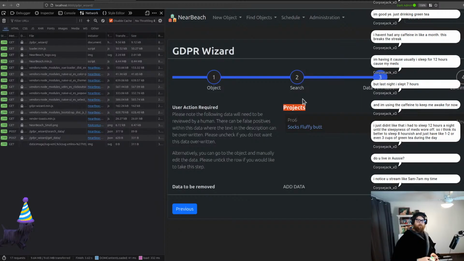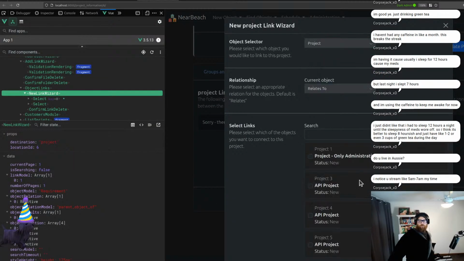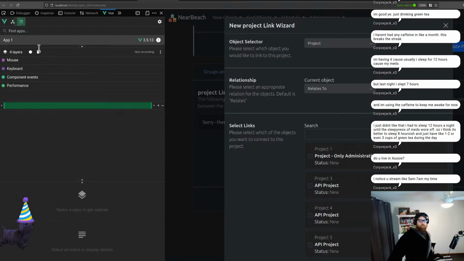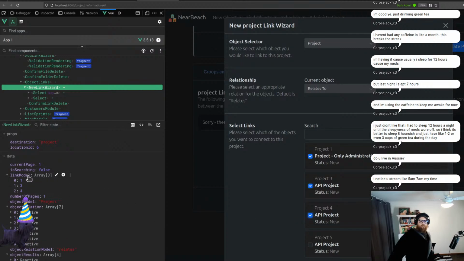So yeah, and if we have a look at this search one, if I go into projects, let's say I look at the components, new link. We have in here the link model, that's an array. And as I tick things, we've got IDs appearing in there, which we can do, we can then just separate the link models out.